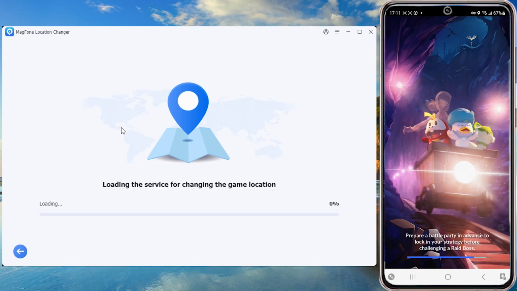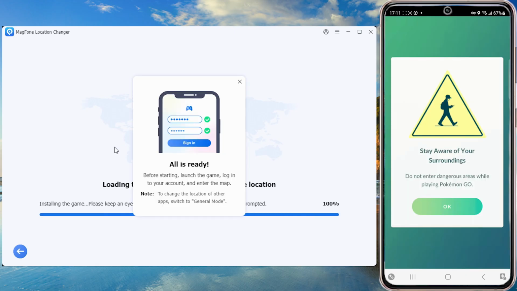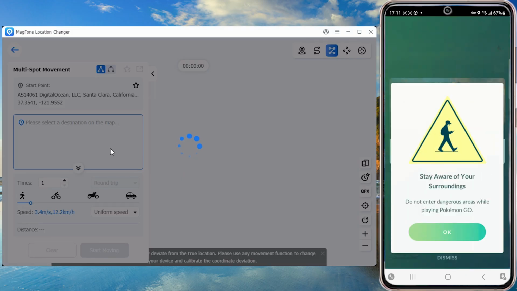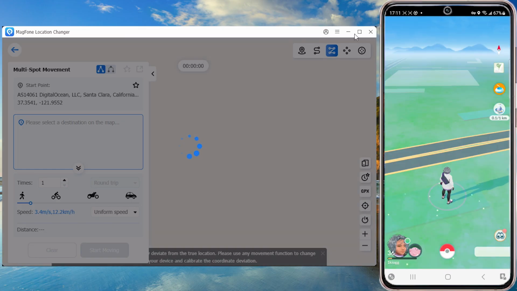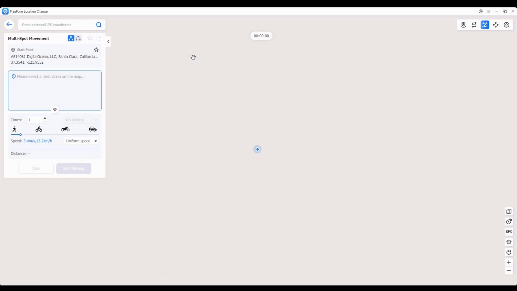Once connected, switch the tool to Game Mode and specifically select the Pokémon Go icon. This crucial step ensures that GPS modifications are applied directly to the game for stable and reliable performance.